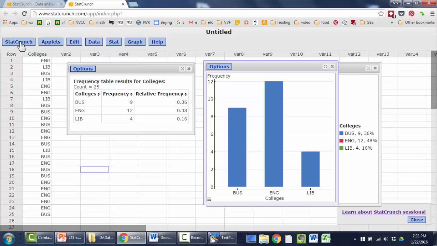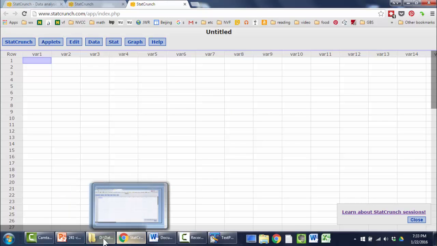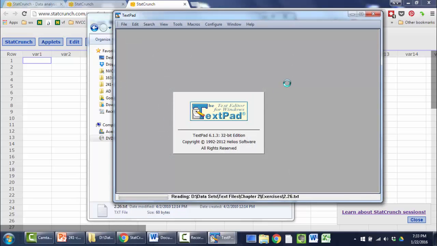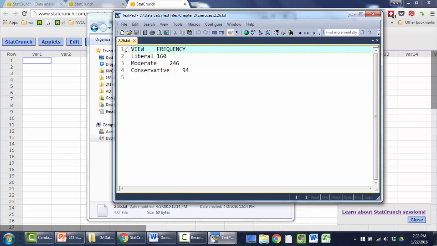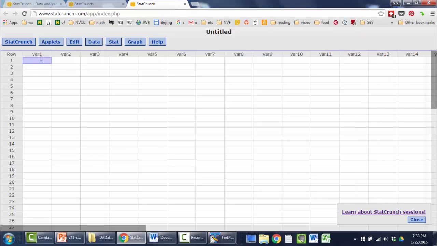I'm going to want to make a new table. So I choose new data table on that first menu, and back in my folder I'm going to go to problem number 26. Gonna select everything, copy to the clipboard, go back to StatCrunch and start pasting. Okay, now I've got both the labels and the values already in here.